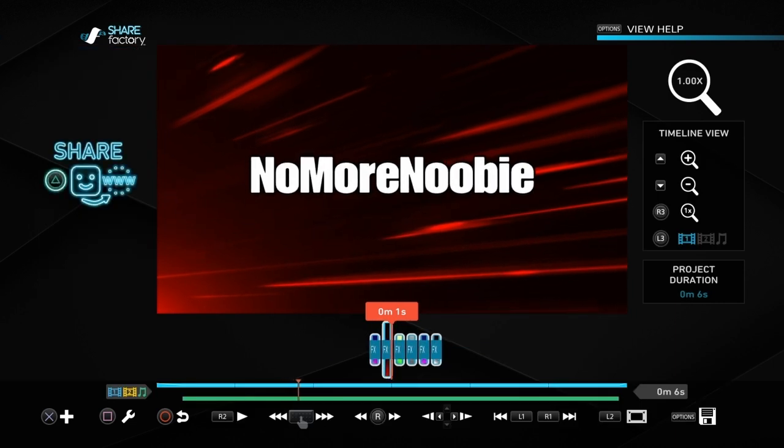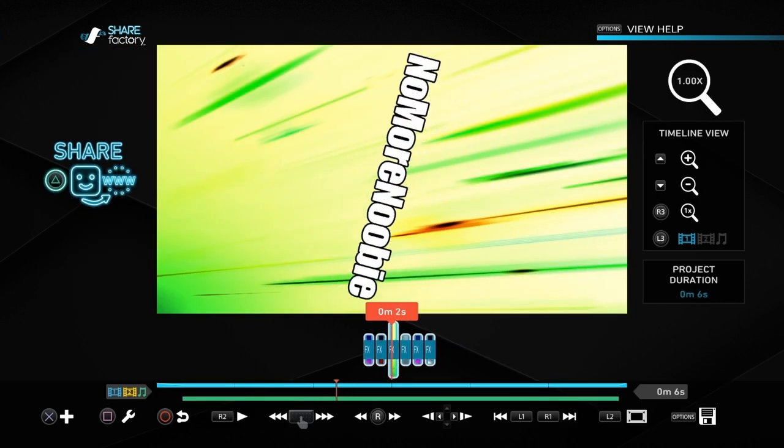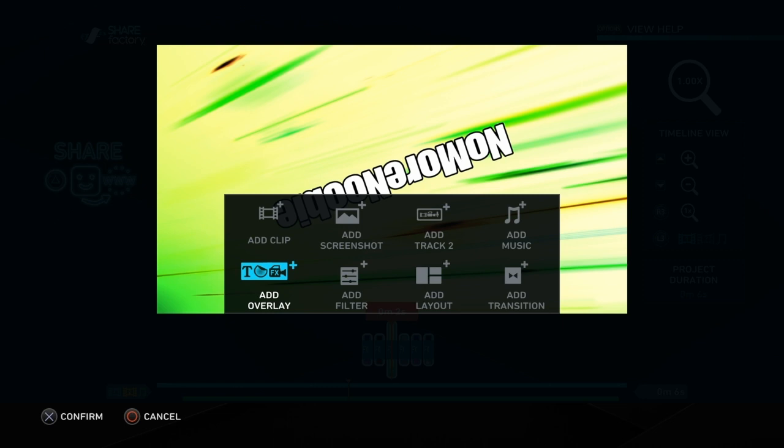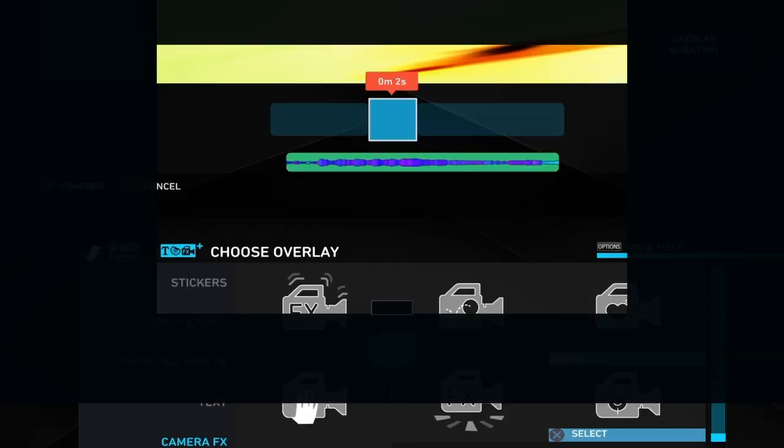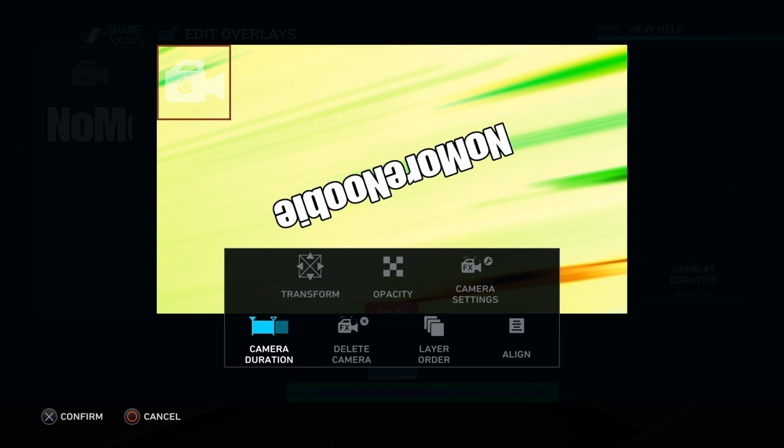Okay, and then the third one, I'm just going to keep going ahead through these, so that it just doesn't take up too much of your time. Add overlay, and we're just going to keep on choosing each one differently. This one's a bounce effect. That's focus. Let's do focus on this one.